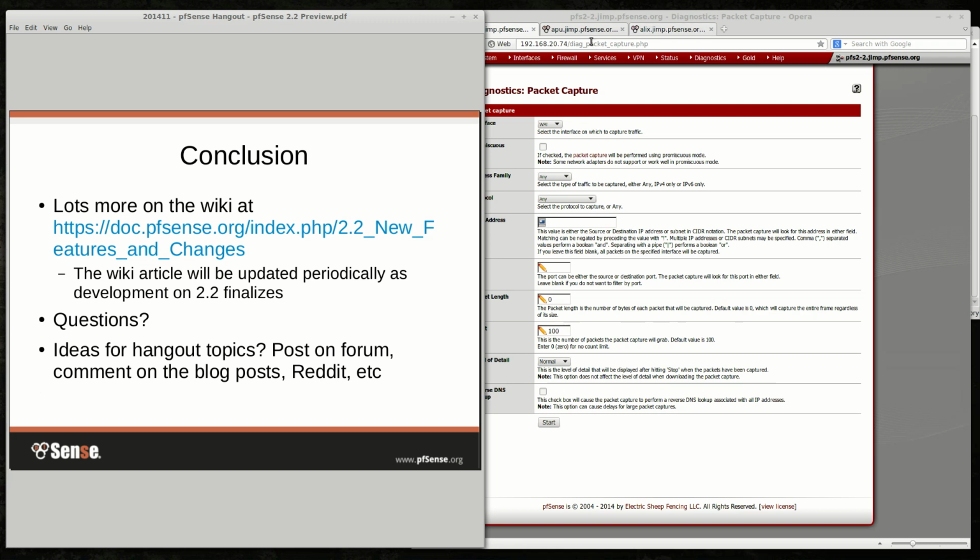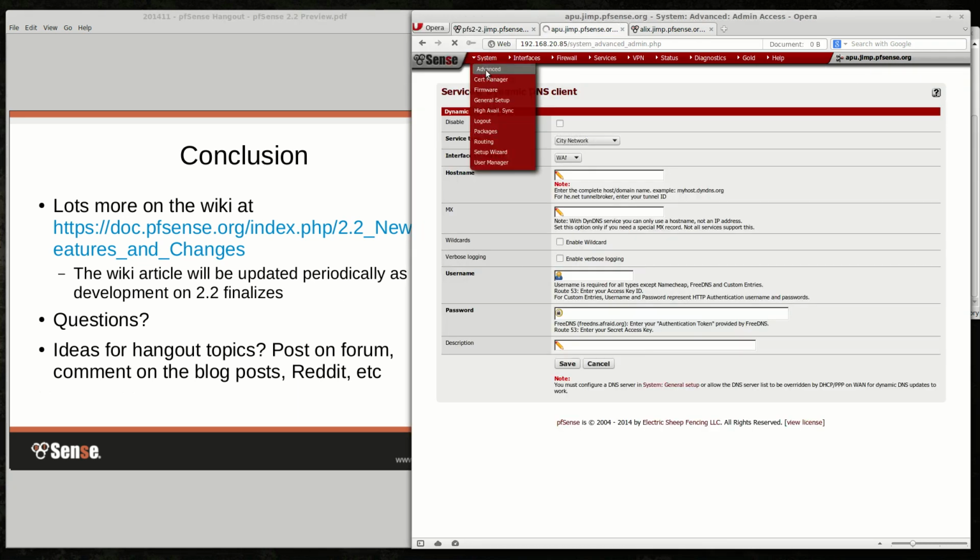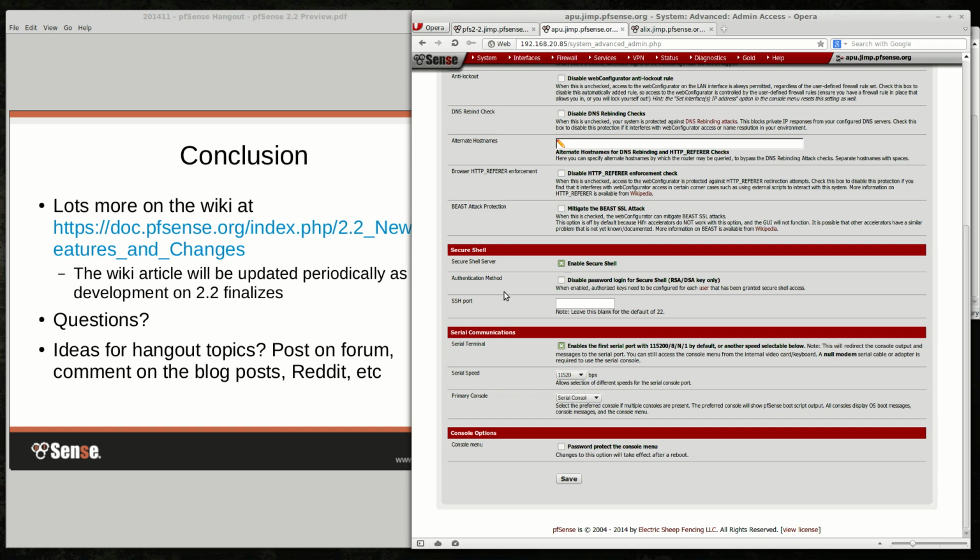If you look under System Advanced, you have options here to activate the serial console and also which console to prefer. If you only have a serial console, you need to make sure that primary console is on serial and that you have serial enabled, just to make sure you have a smooth experience there.